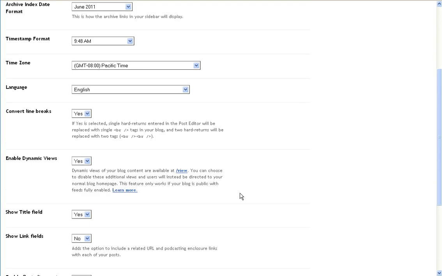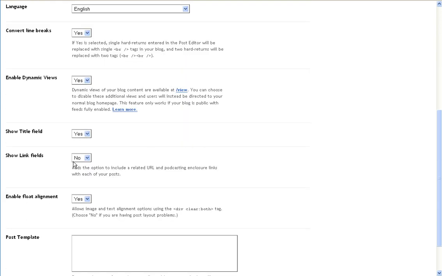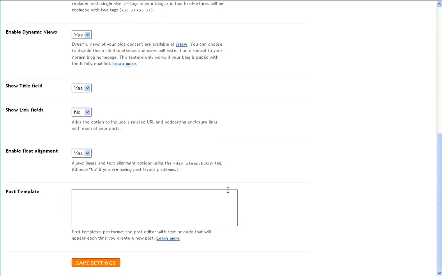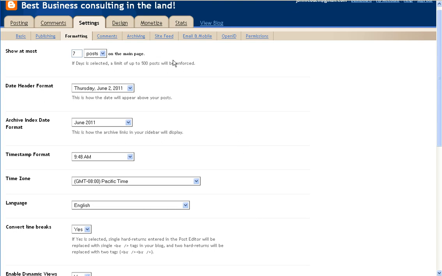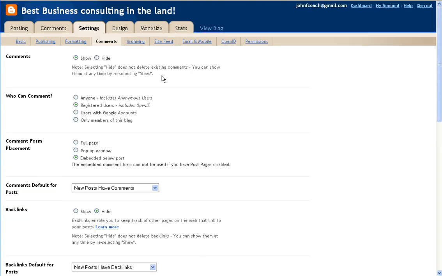You can also enable dynamic views. Okay, you can show the title field. You can show link fields. You can also enable float alignment for the images. Okay, now post templates right here pre-format the post editor with text or code that will appear each time you create a post. If you have one of those, great, then you're doing things consistently.